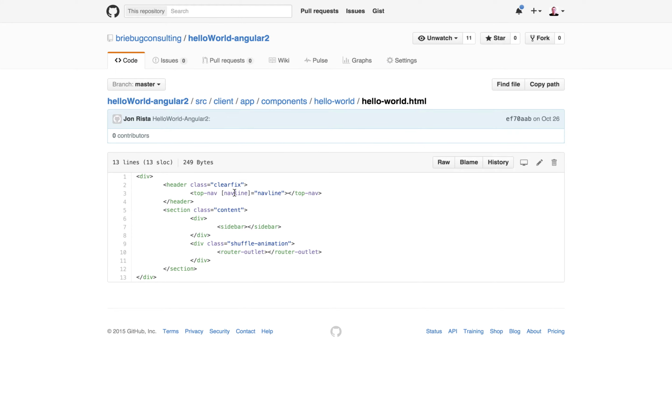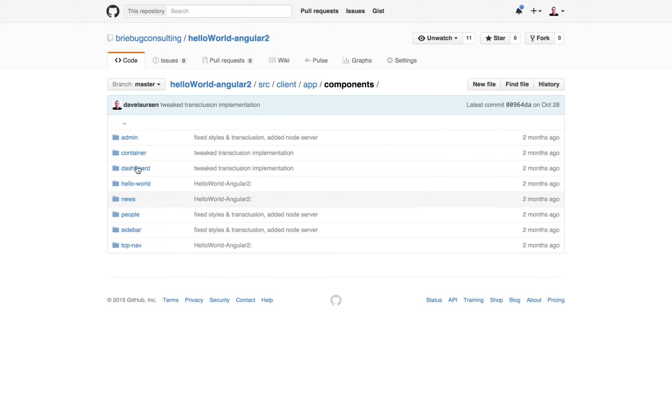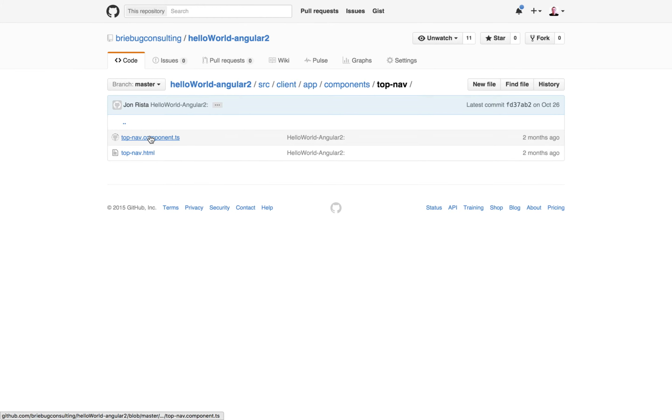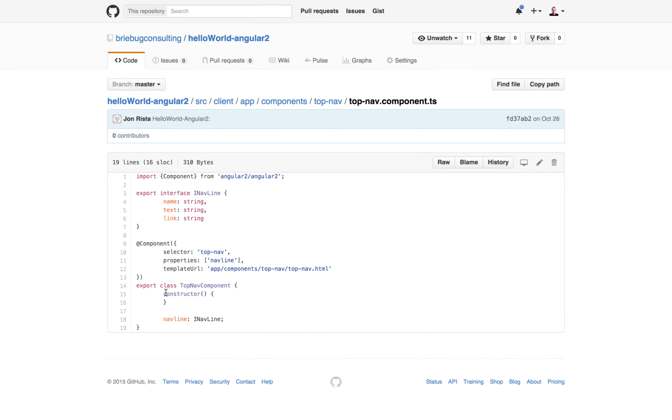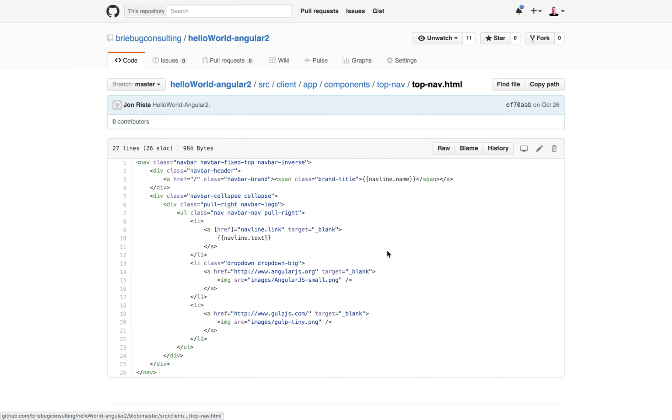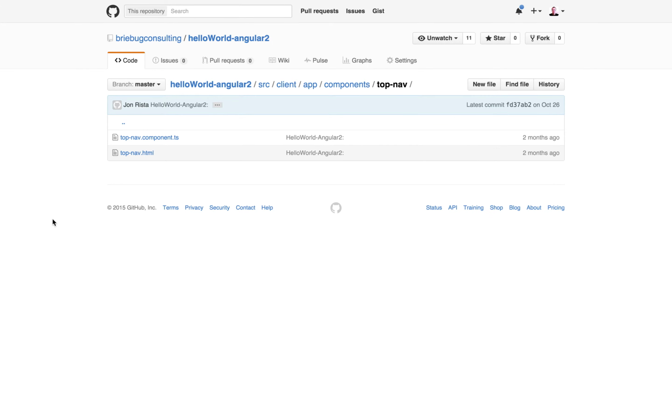So those components, let's take a look at some of these. Top nav and sidebar. Let's take a look at the top nav real quick. So we look in this one. This one doesn't have any child components itself, so that's a leaf on the tree. And pretty straightforward, it just loads the top nav HTML. So a pretty simple one there.